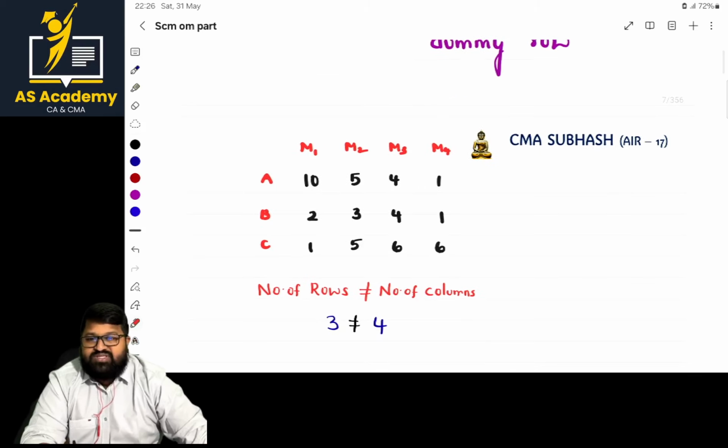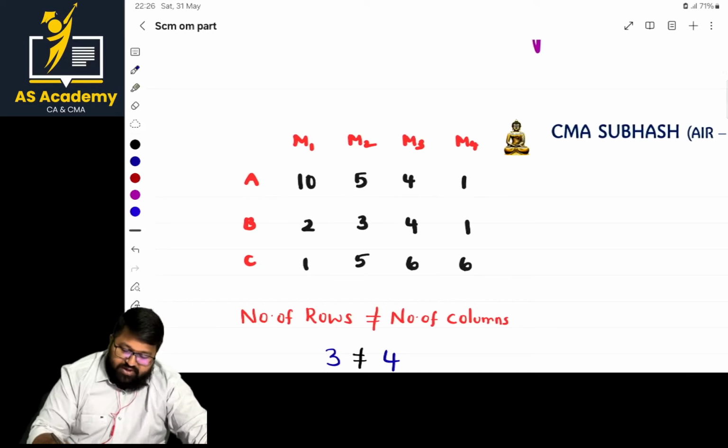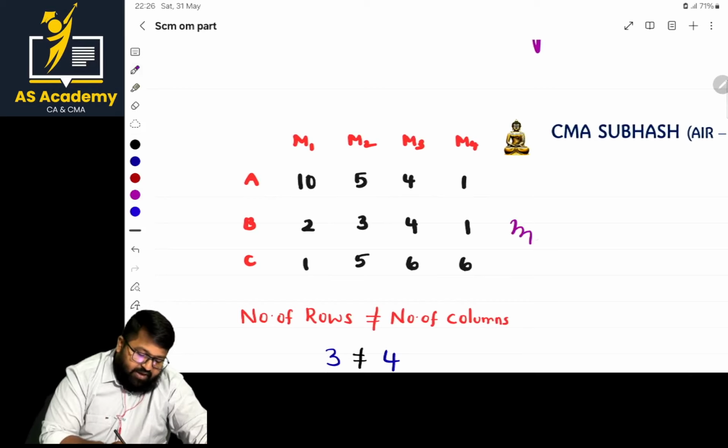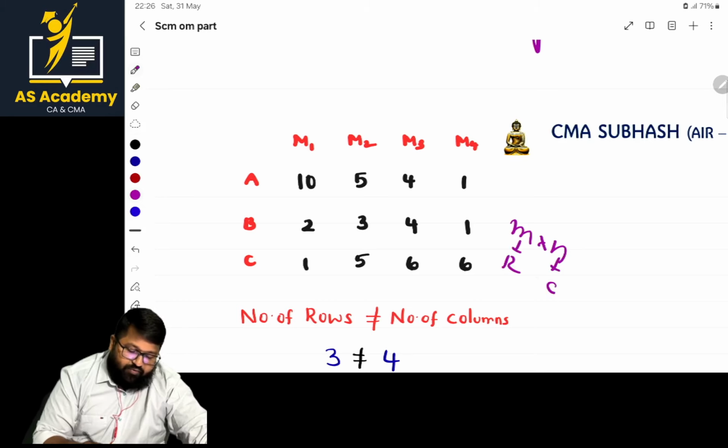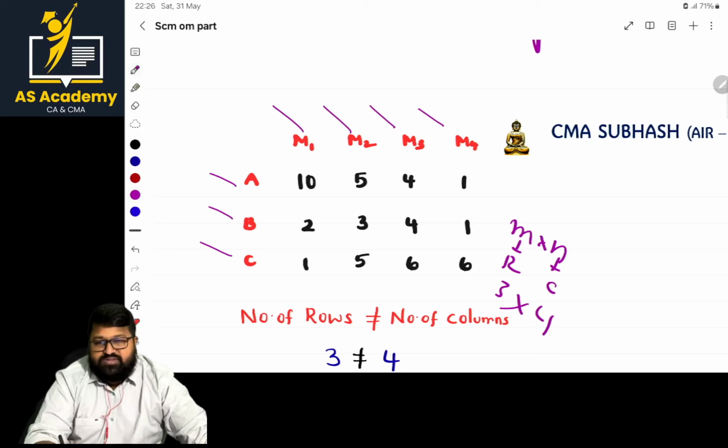For example, in this case, what is the order of the matrix? It is M by N, where M stands for rows and N stands for columns. Here, the number of rows is 1, 2, 3, so 3. What about columns? 1, 2, 3, 4. So it is a 3 by 4 matrix.